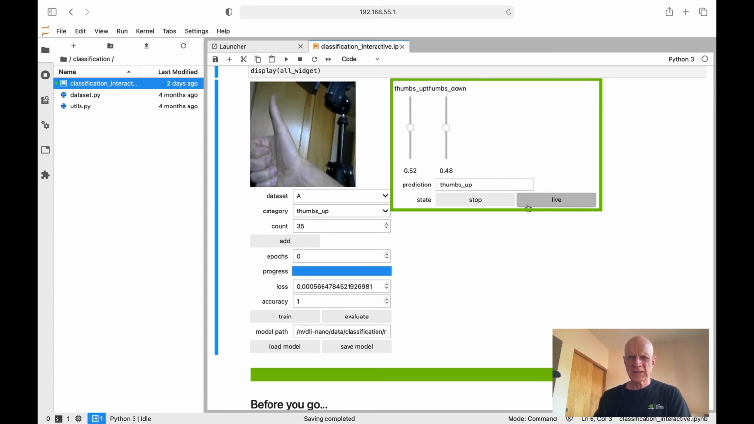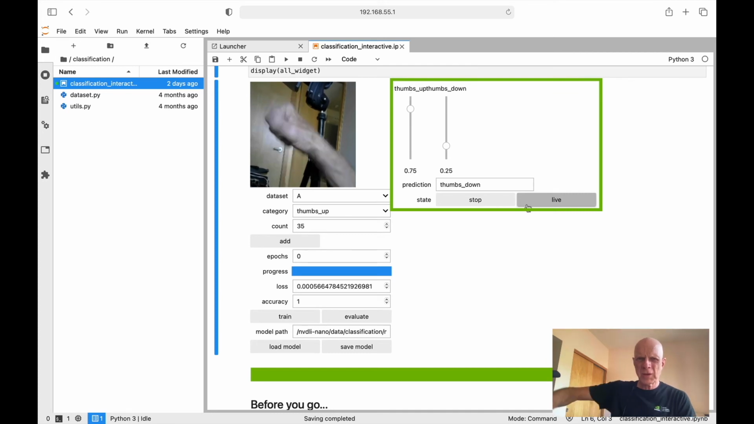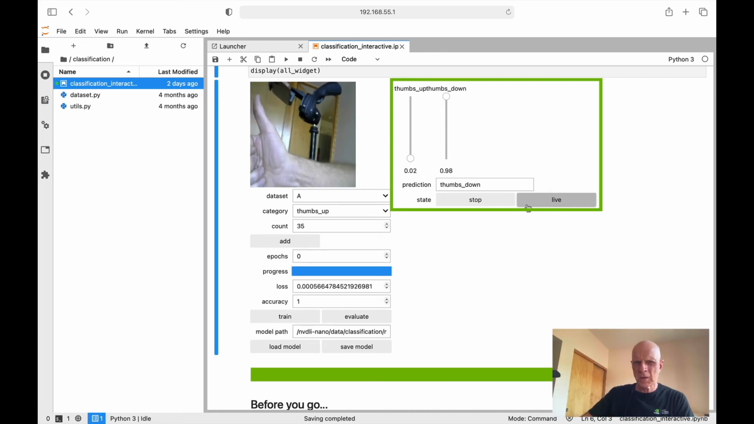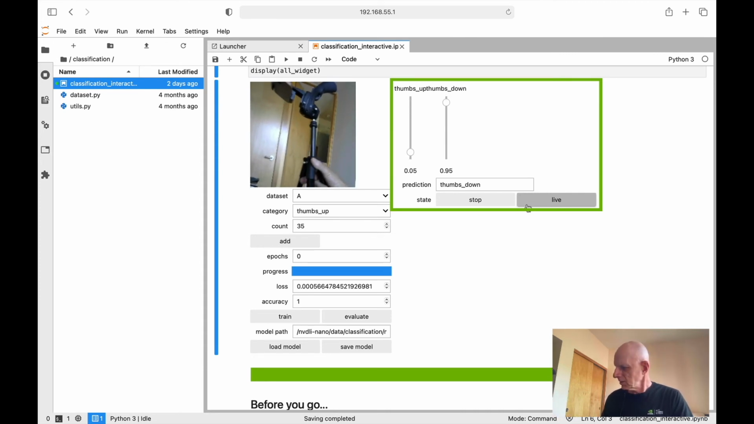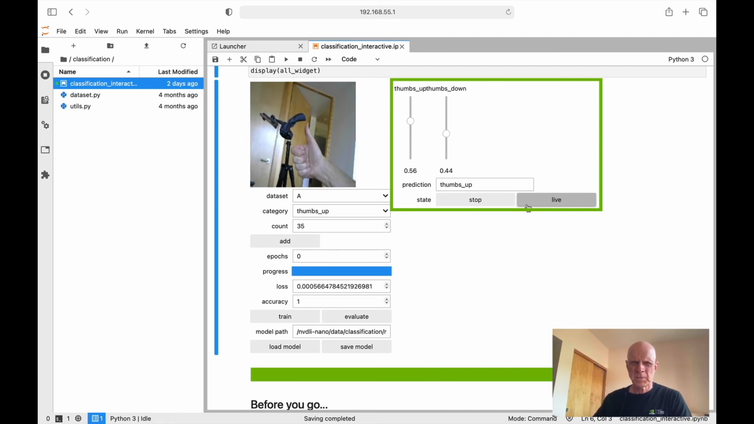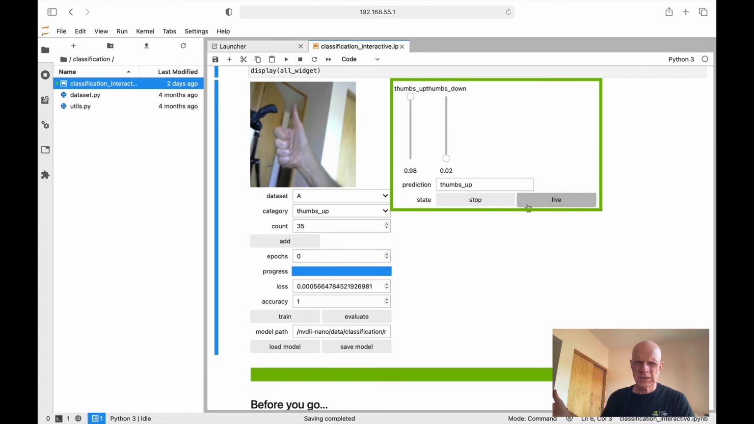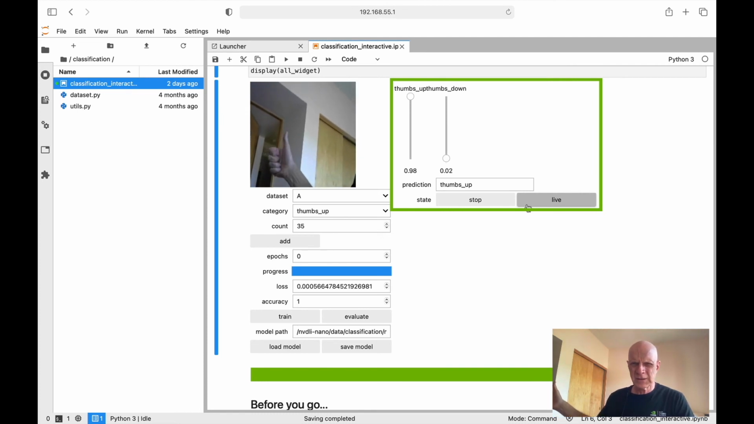So now it thinks it's a thumbs up. Maybe. Definitely a thumbs up. Let me do a thumbs down. So it recognizes the thumbs up. Maybe. Let me go back. Let me move my tripod. Kind of noisy. Let me move here. Thumbs up. Thumbs down.